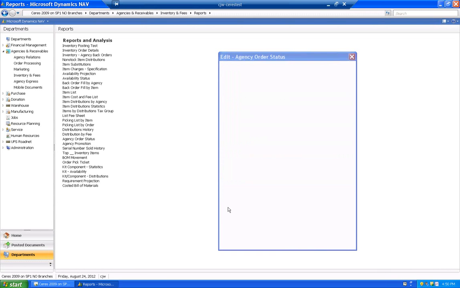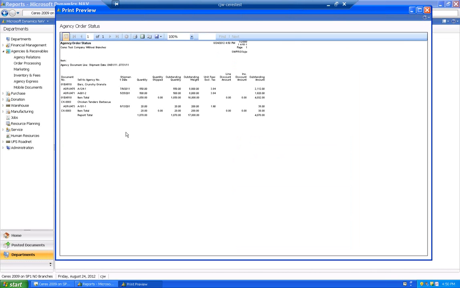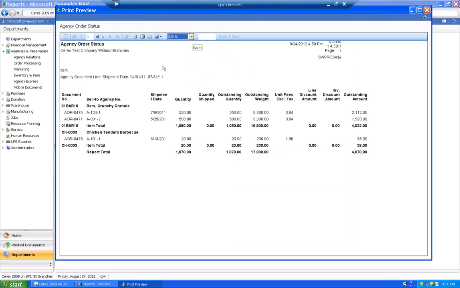So we're going to put in 04/01/11 through 07/31/11. And now we get some results because we actually have some data in this database with those dates. And so it shows us our open order, shows us the item and then the document number that the item's on. And this particular report is broken down by items.